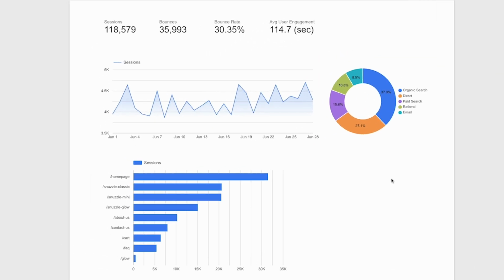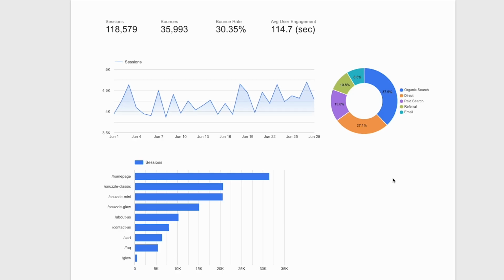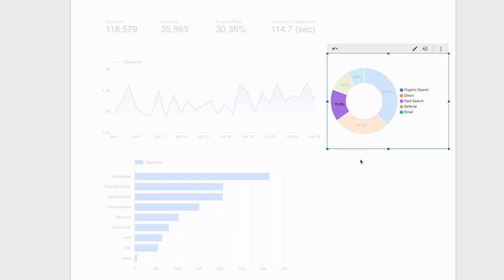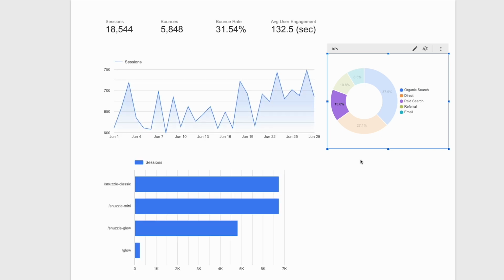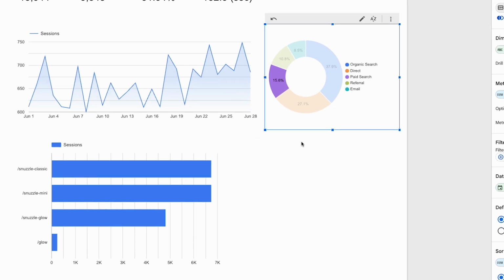Now, we know from yesterday that there's an issue regarding the Snuzzle Glow ad campaigns. So what I'm going to start by doing is to filter the dashboard just on the paid search group. In our landing pages bar chart, we see that there are 4 different landing pages: Snuzzle Classic, Snuzzle Mini, Snuzzle Glow, and just Glow, with that last one representing quite a small number of sessions compared to the others. So straight away there's something not quite right.